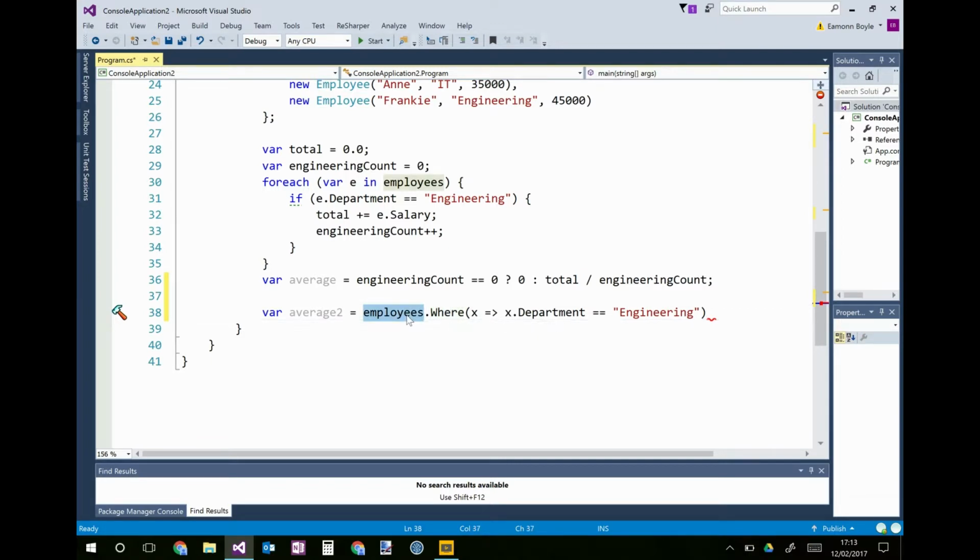Now what happened is they didn't go back and modify the array type. LINQ allows us to work on anything that implements IEnumerable. So that's arrays, lists, dictionaries, and our own types. If we implement this IEnumerable interface, then we can use LINQ.